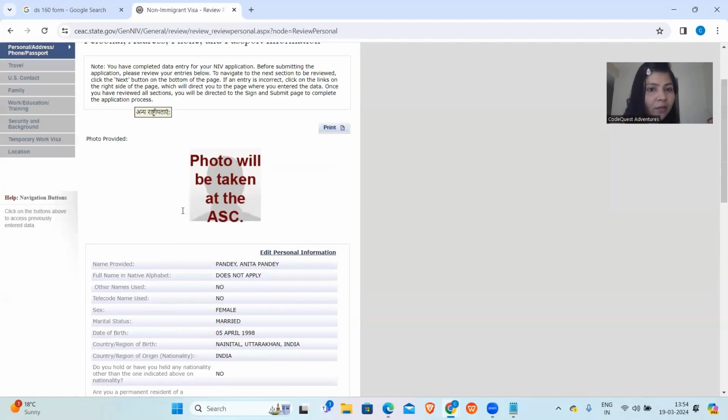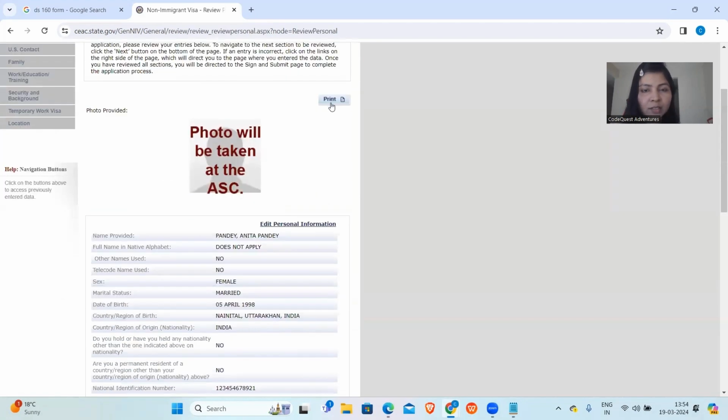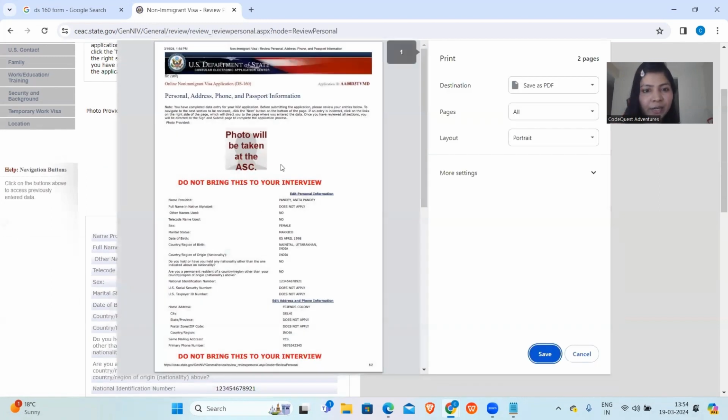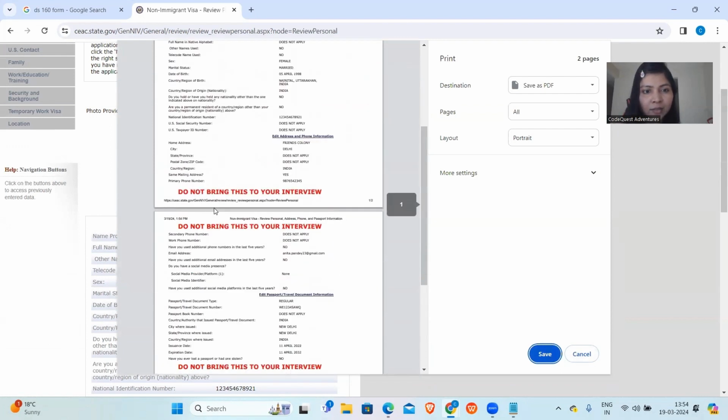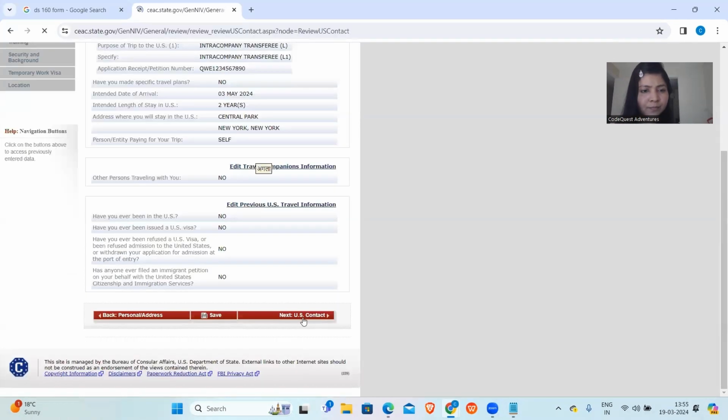Yeah, so we are done with the filling of the form. You can generate a PDF just for your reference later on. You can see that there isn't the security section and everything. We don't have to bring this form for your US visa interview. I will be sharing another video for those details as well.